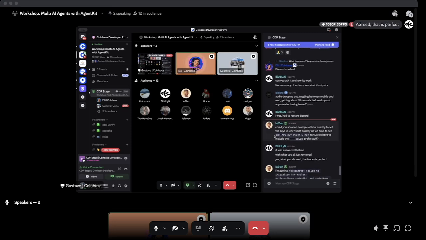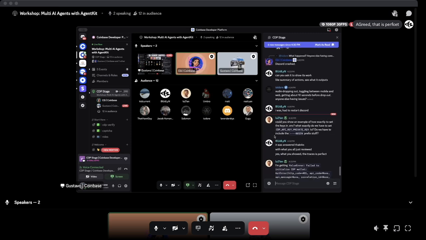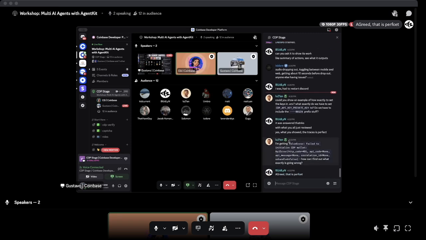Okay. Lou21 has a question about how to set up your keys in .env. I don't know if you can share that portion, but what exactly do you have to set the CDP API private key to?